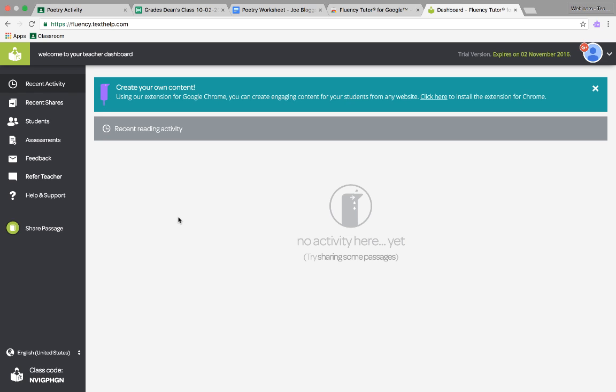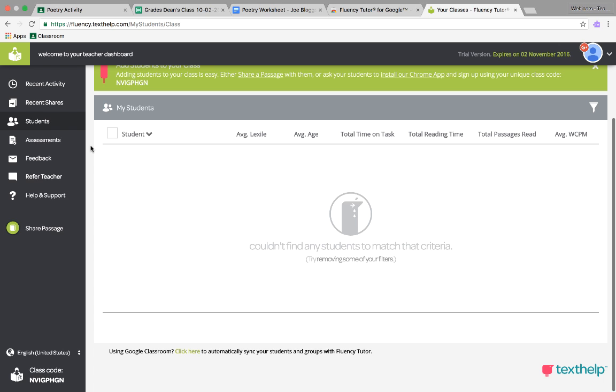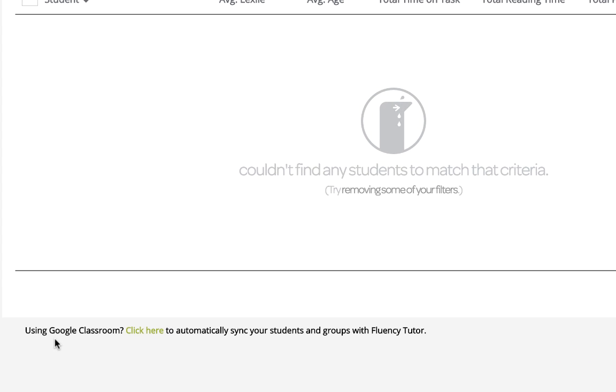overall fluency score. So the first thing to do now that we're here is to go to the Students section on the left-hand side of the screen. And if you scroll down this screen at the bottom, it says Using Google Classroom. Click here to automatically sync your students and groups with Fluency Tutor. So that's what we're going to do.